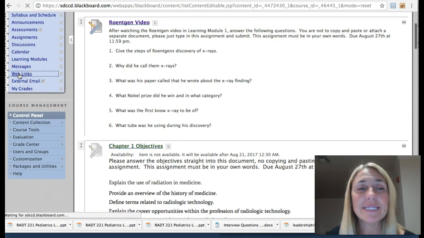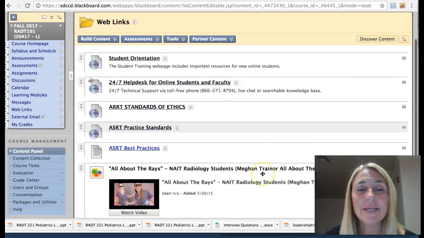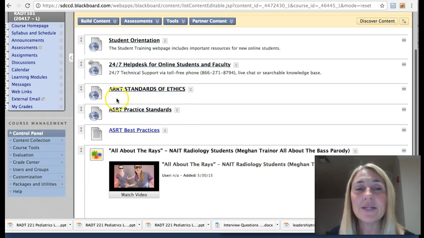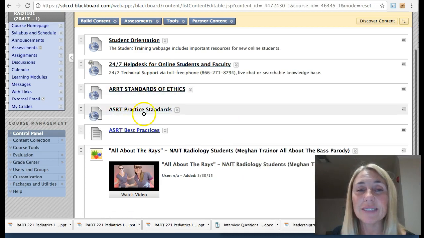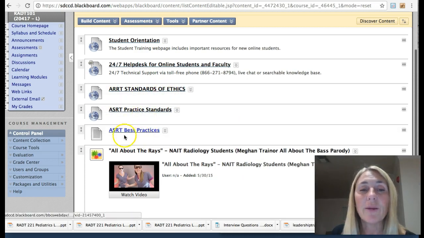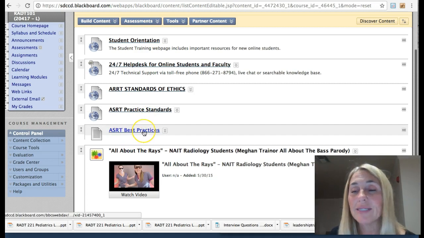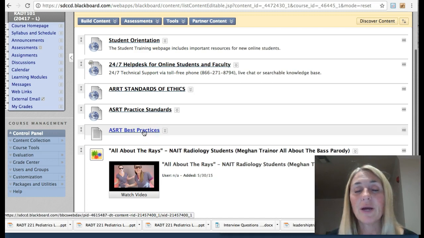So you have web links here, and within the web links, I've got some different things. Here is the ARRT Standards of Ethics and ASRT Practice Standards. There's also ASRT Best Practices. That's an actual white paper that talks about collimation, masking, etc. Really, really interesting. I'm going to integrate that in somehow, some way. I think under the legal section, we're going to talk about that.